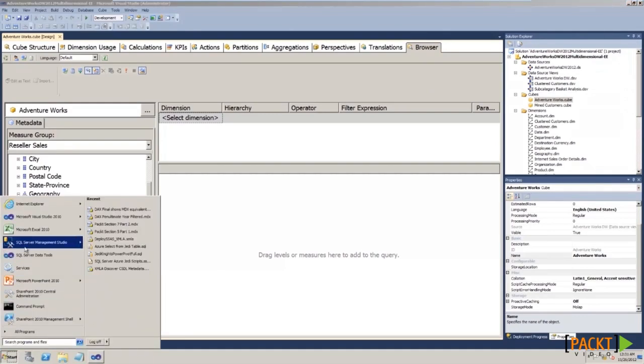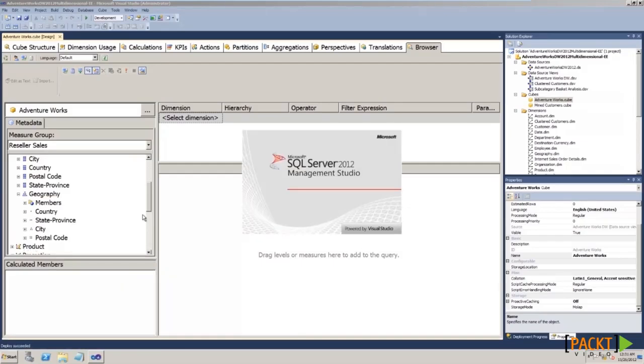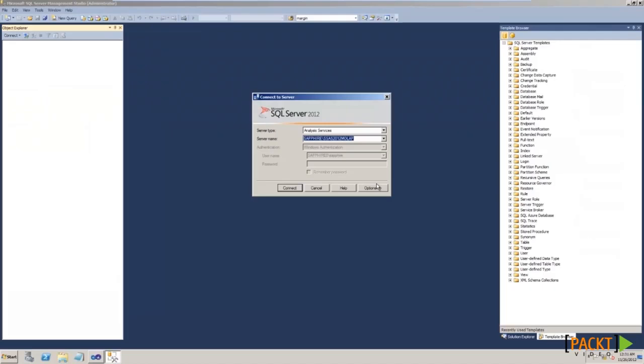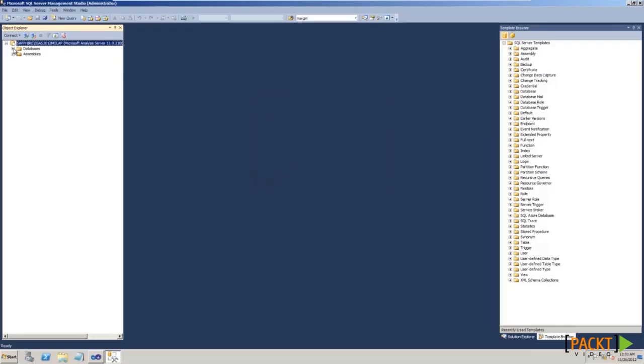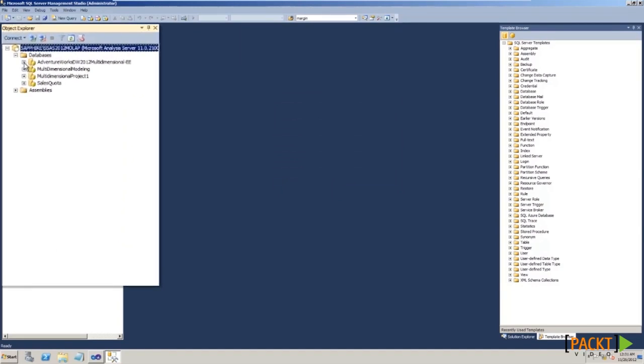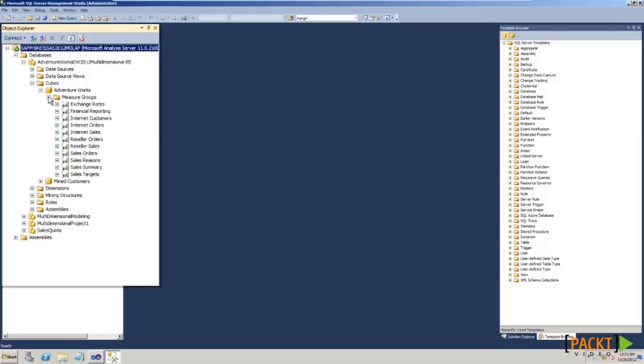So when we go to Management Studio, we can connect to Analysis Services and we can view the cube. So here on the left-hand side, we see databases, and this is how the cube looks when we look at it in Management Studio. You can see the cube here. Here are our measure groups, and we can see how these are set up in terms of partitions and aggregation designs.